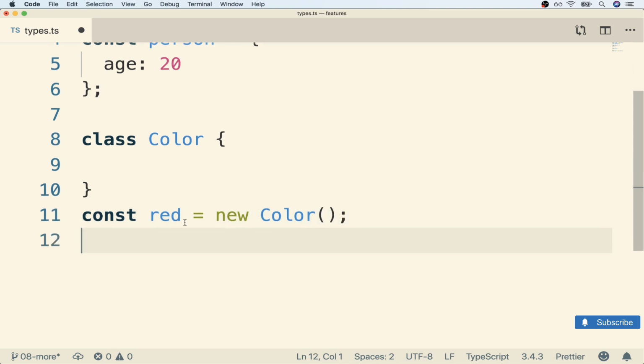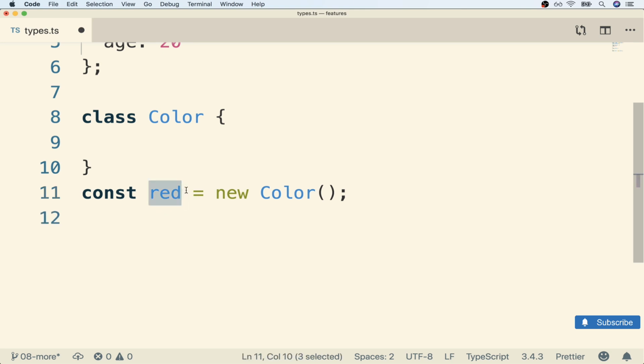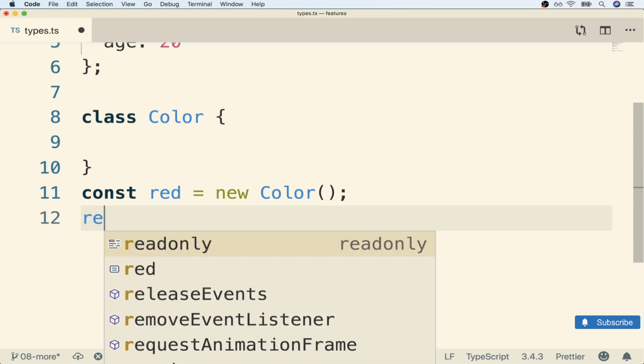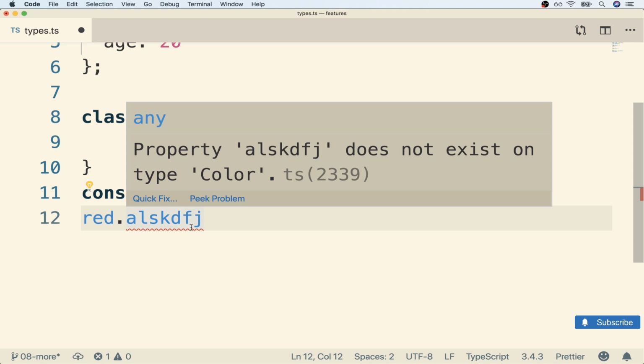And now, just as we've seen twice before, if I hover over red, TypeScript knows that this variable is pointing at an object that is of type Color. That means that this variable right here has access to all the properties and all the methods that a Color object has. In this case, none, because we haven't actually implemented anything here. And we can see that if we write out red and then dot like so, there are no properties associated with this class of Color, so we don't get any autocomplete whatsoever. And if I try to reference anything, as usual, I'll get a very quick error message here as well.